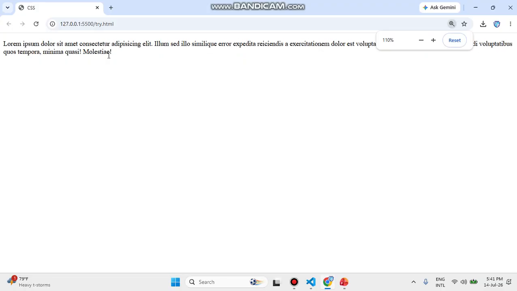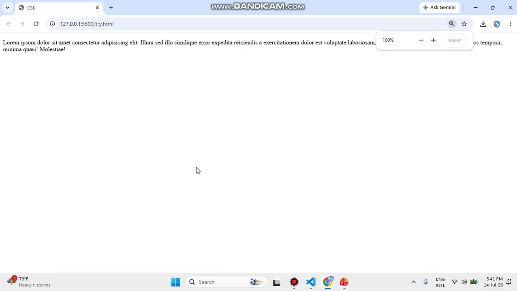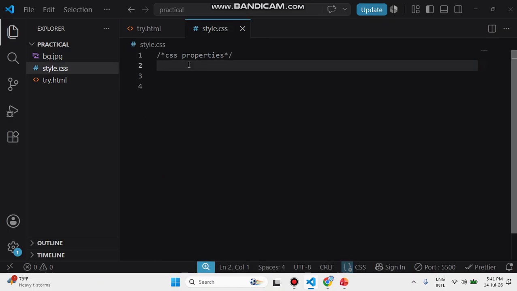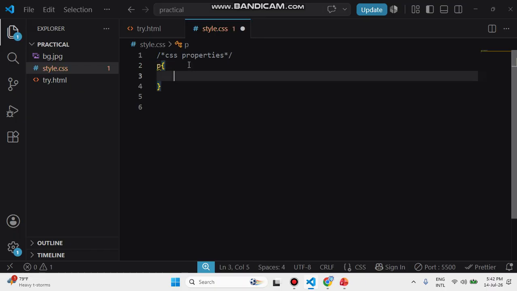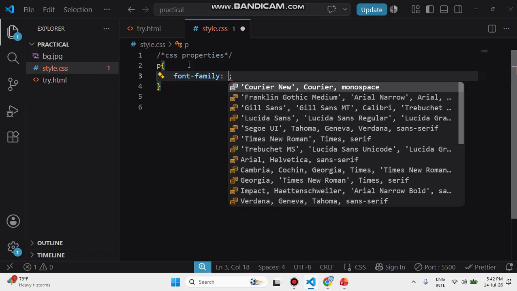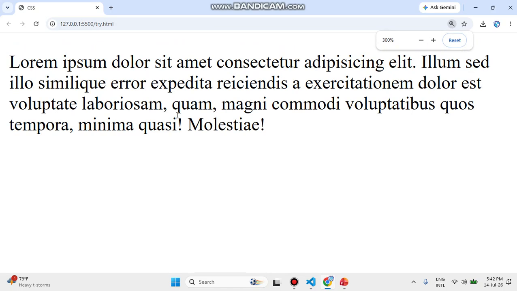Let me check the size of my page. Okay, my original size is 100. Now let's apply properties for your paragraph, and inside the paragraph I have the text. So I want to select the p tag. The selector is the element selector p, and I am going to apply first font-family. We use font-family if you want to change the styling of the text. You can check right now the text looks like this.